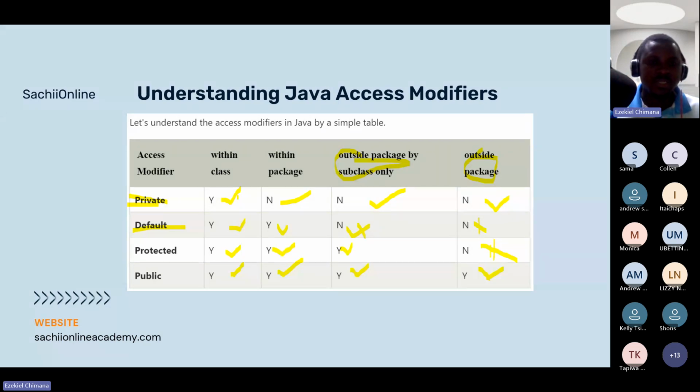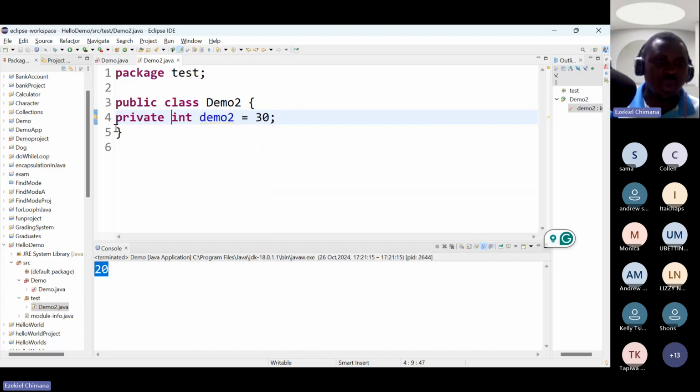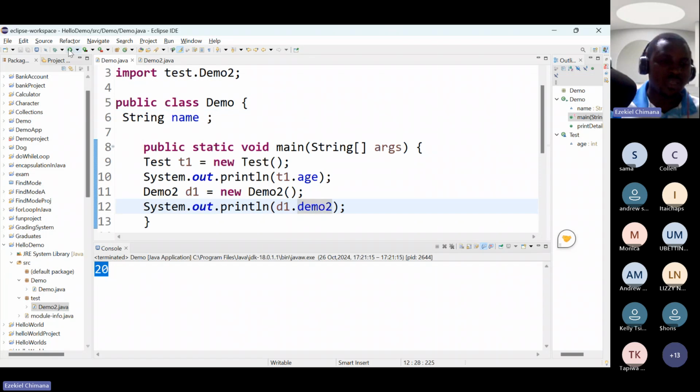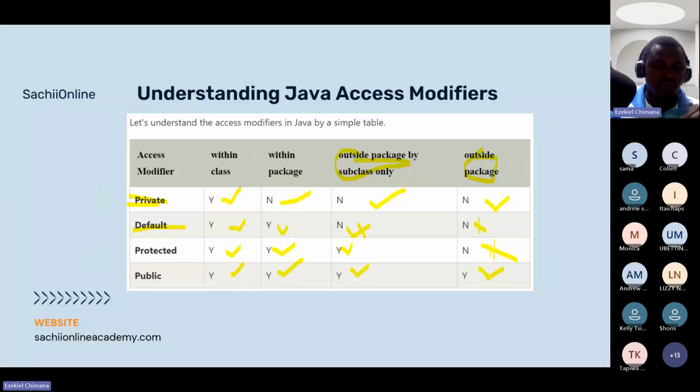Okay. Since I want to run this program, I'm going to remove this to remove some errors, and I'm going to mark it public as it was being suggested so that this error will be gone, which means I can use demo2. So if I run this, I'm going to get 2030, this from Edge and this from demo2. All right, we are good to go with private. Then let's look at the default.